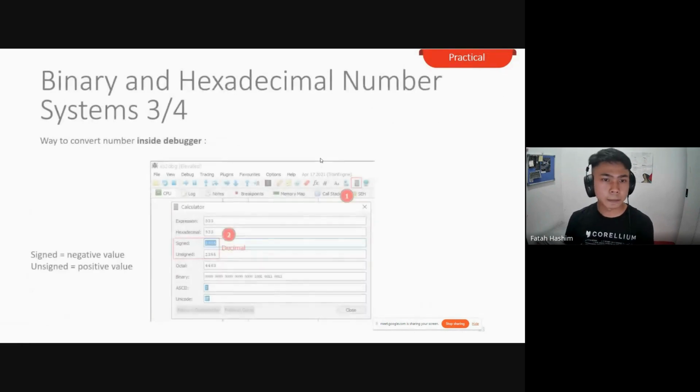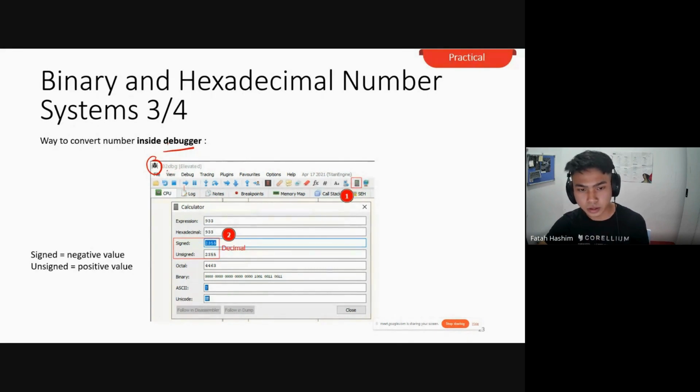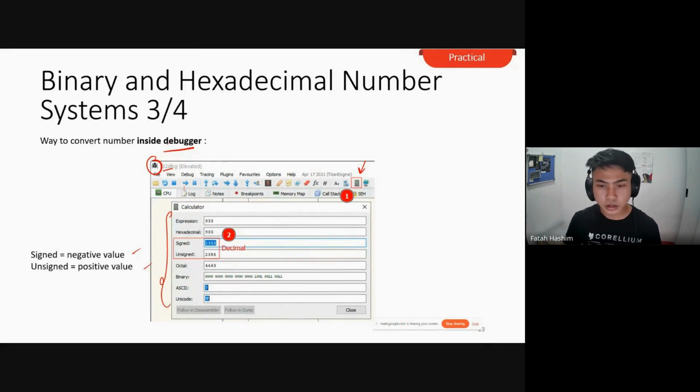Moving forward. Okay, you also have an easy way to convert inside a debugger, which we already downloaded before. I asked you to download it, and I hope you did. This is a tool where you just click this calculator icon tab here, and this shows all the formats that you can change. Note also the signed and unsigned, meaning negative and positive values. All right.